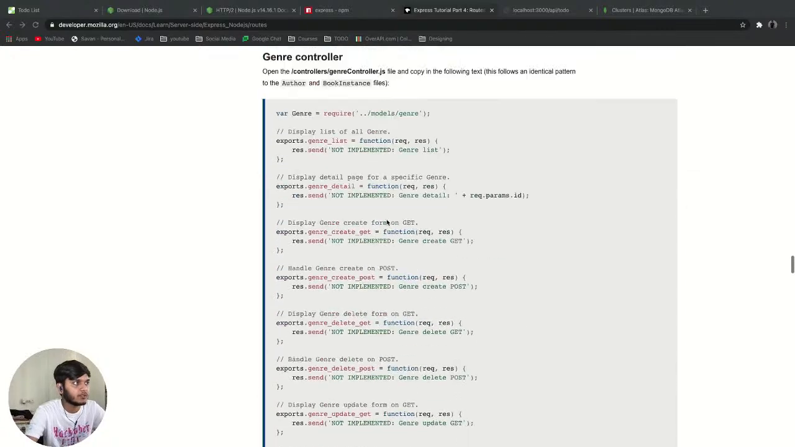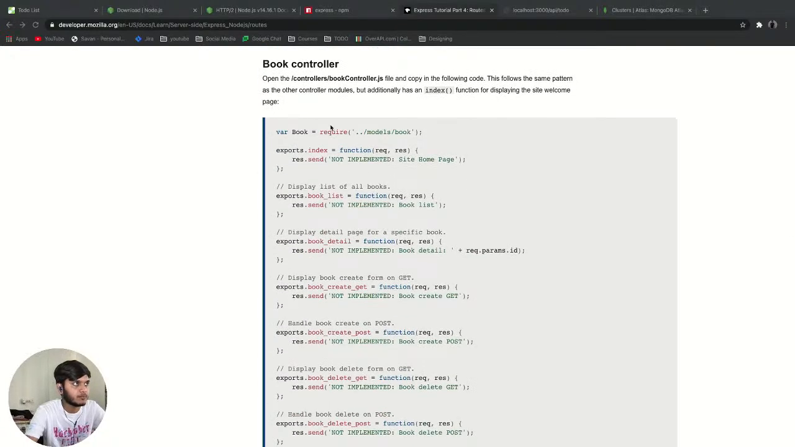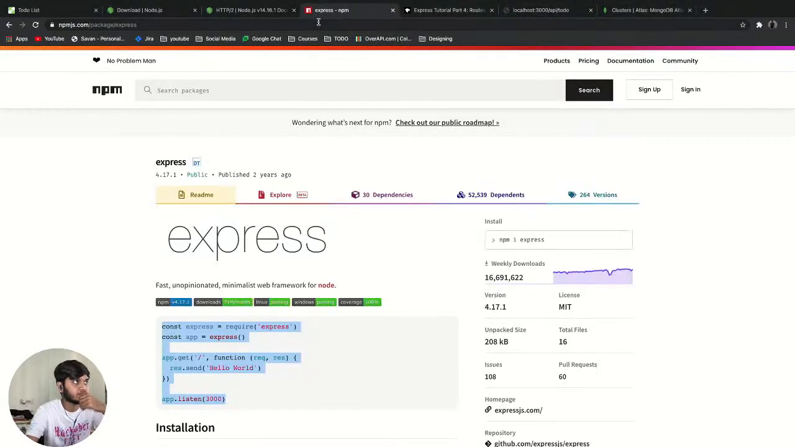Yeah, there are many controllers here. We'll be picking up some random ones. And let's move to the mongoose.